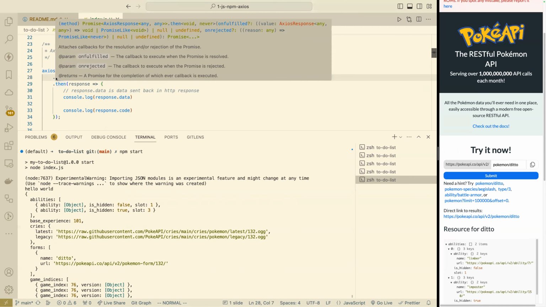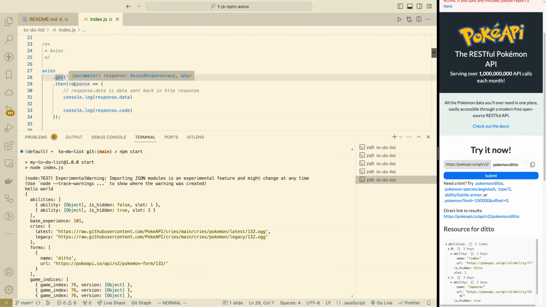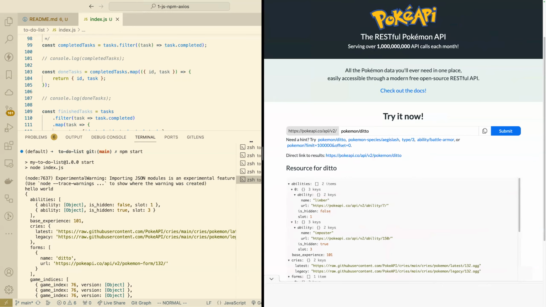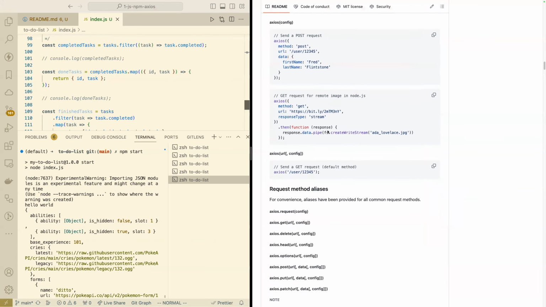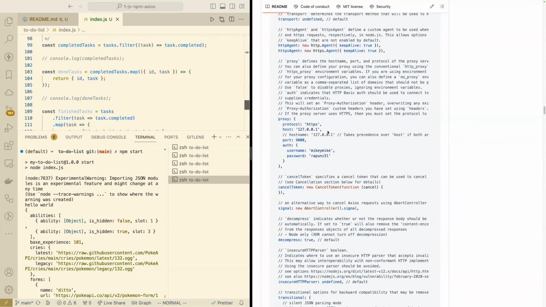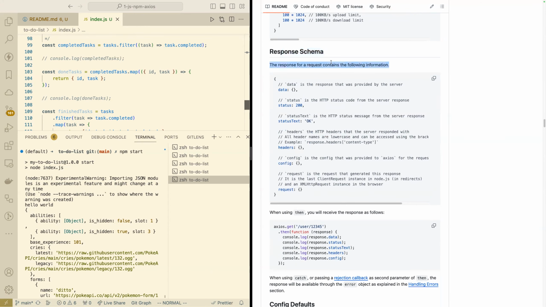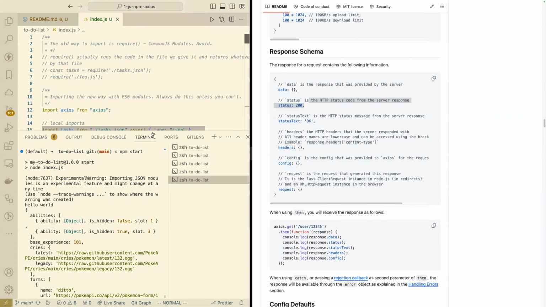And so if we hover over Axios.get, or if we hover over the response object, we get some hints from VS Code. But I think I'm going to go back to the Axios docs real quick. And let's find here where they tell us about the response object. And here it is, response schema. The response for a request contains the following information. Data is the response that was provided by the server. Status is the HTTP status code. So that's actually what I was interested in. And let's go ahead and put that there.